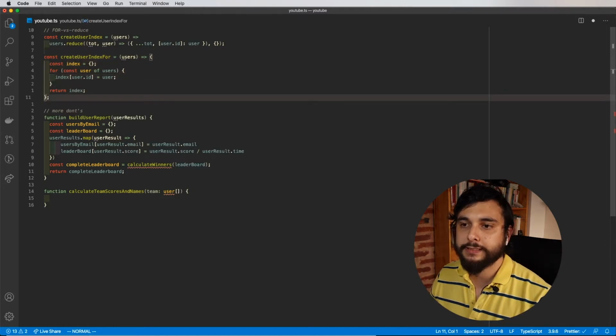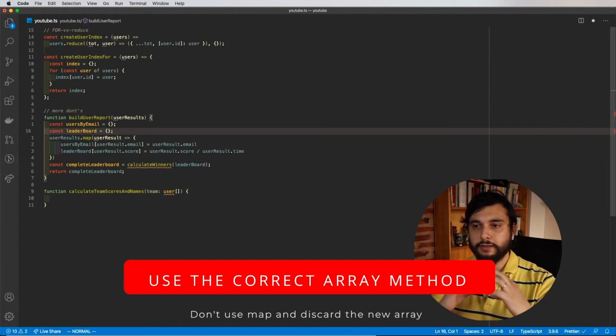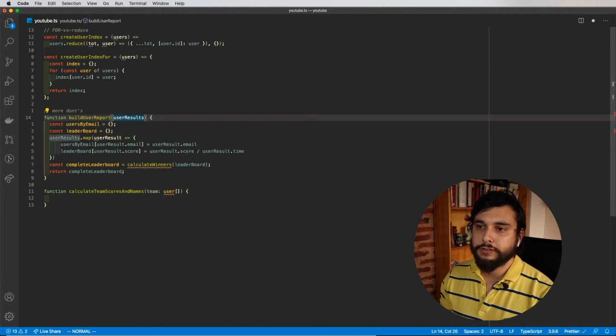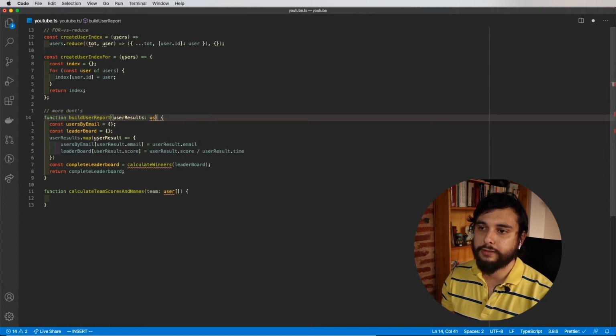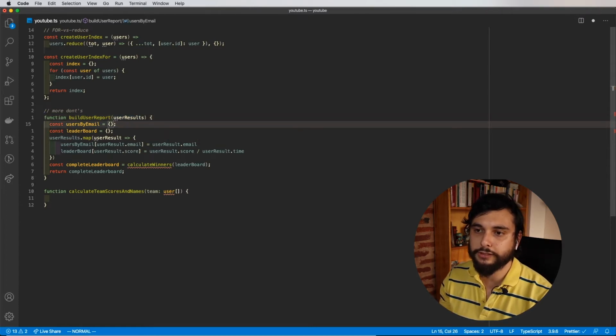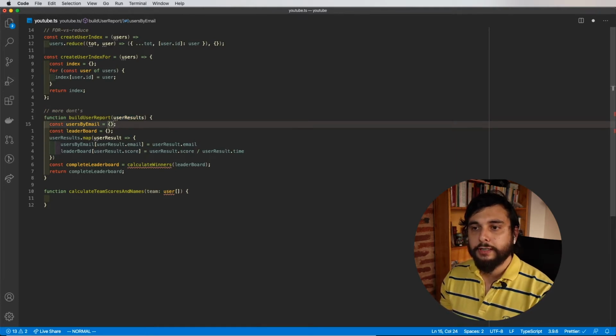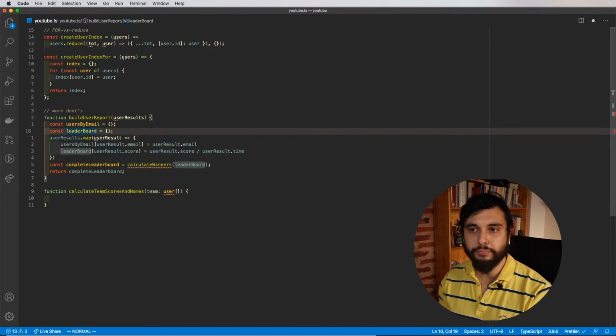The second thing is using the right array prototype function. So for instance, here I have this dummy function, build user report, that receives an array of user results. By the way, I haven't put any types here. I haven't done user result or any of that. I hope you can excuse that. And we're doing a couple of things here. We are putting all these users into an index by their email, into a map, and we're creating a leaderboard.